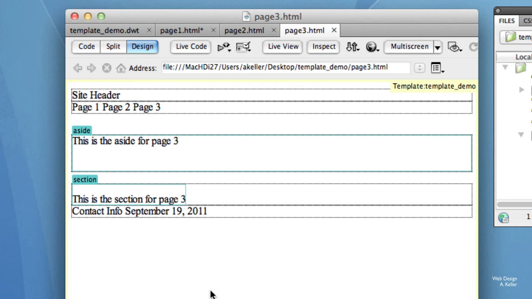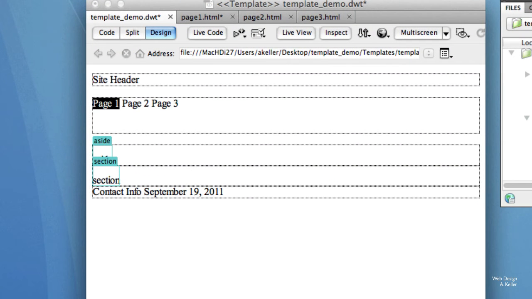Now, I could open page 3 or page 1 or page 2 and put in the links for the nav bar separately on all 3 pages. But it's much smarter to go ahead and go back to the template. In this case, it's going to make much more sense to create the links in the template. And then, when I save the template, Dreamweaver will offer to automatically update all the pages that are based on my template.